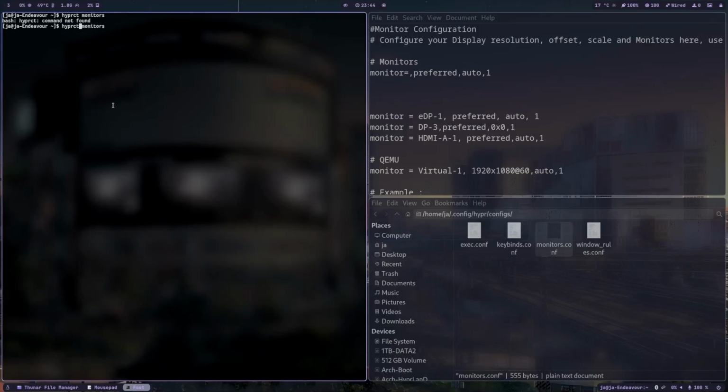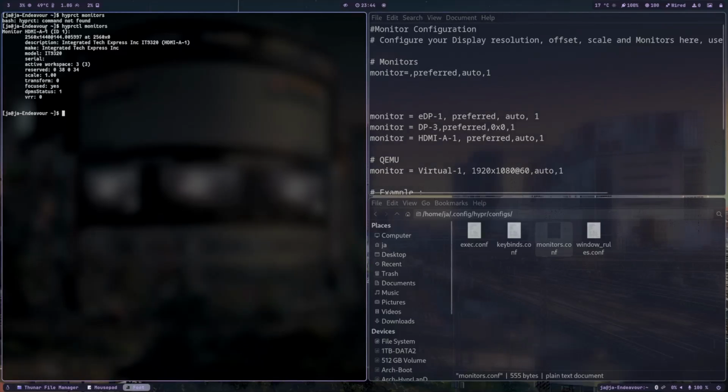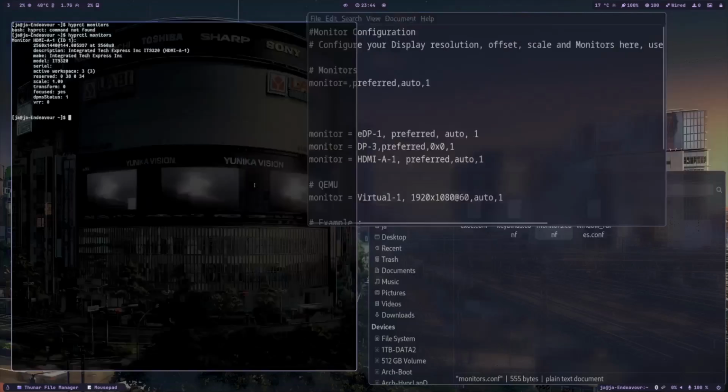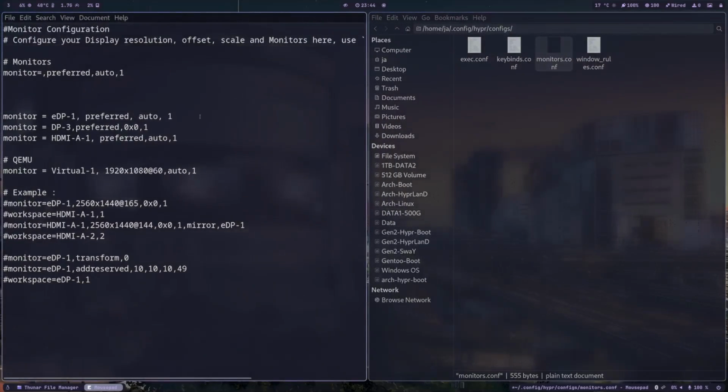Hyprctl monitors, and then you can add in here, if you want to, this one, the preferred one, and the position. This is the position, and this is the scaling. If you need to have 125%, for example, then you add in here 1.25.